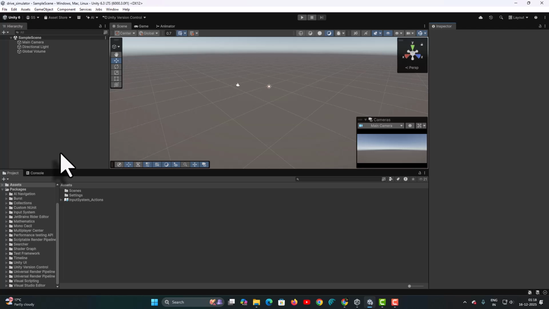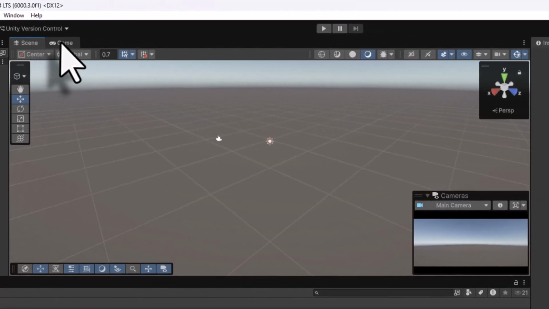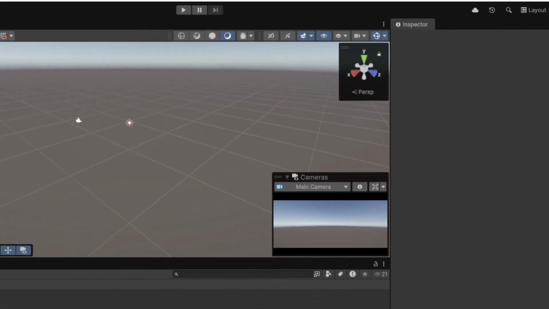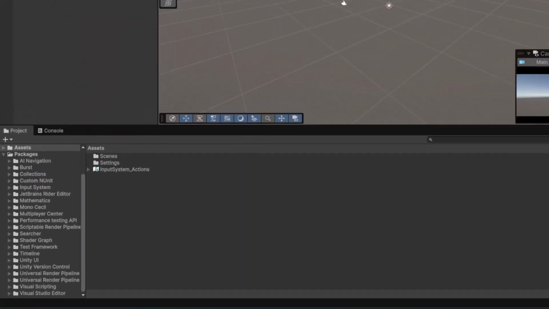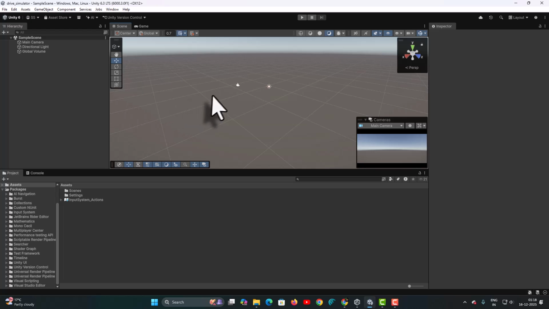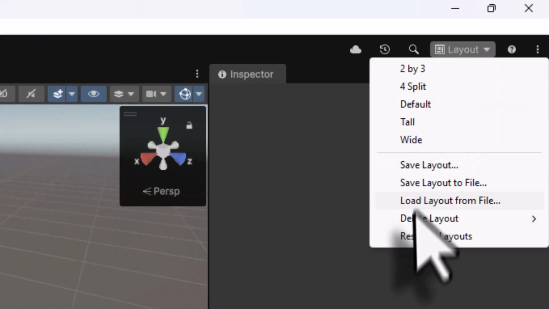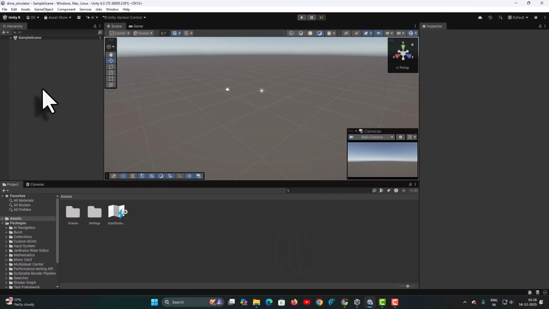You can see the Unity screen is basically divided into 4 sections. On the left side you have the hierarchy window, you have scene and game tabs here. Then on the right hand side you have the inspector, and at the bottom you have project and console. And if you are not seeing the layout like this, you can come into the drop down on the right hand corner and choose default, so that your layout and my layout will be the same.